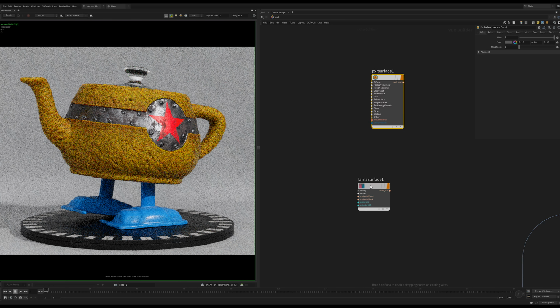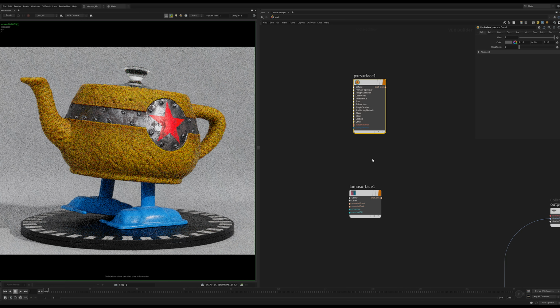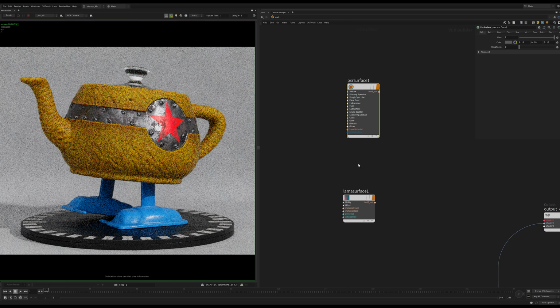While on the LAMA surface, we build this shader ourselves, with as many diffuse layers as we need and as many specular layers as we need. So it's more of a sandbox approach to building a material, and I really like that because it also offers a lot of flexibility.